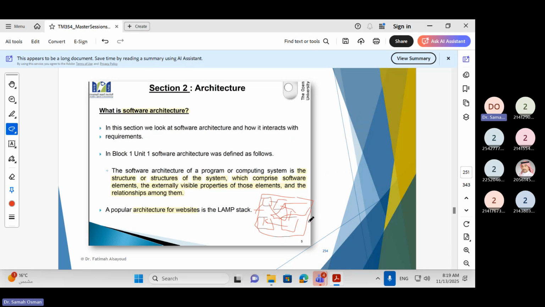So think about the software as something like that. For each and every house, or for each and every software, we have different structures. It will depend on that, and they will have different elements. So we need to know how we will make a relationship among all these elements. So that's what we call the architecture of our software. Okay.